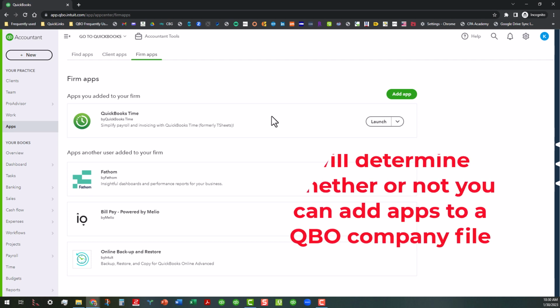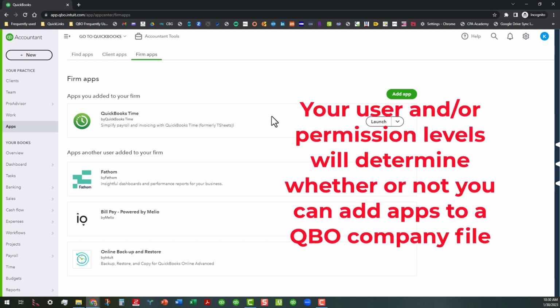Just so you'll know, master admins of a QuickBooks file, like some of your clients, if they're master admins, can add apps to the firm, but you can also add apps to firms that you have those controls over. In some firms you can't. So you'll readily see whether or not you can add apps to certain firms, based on your credentialing.